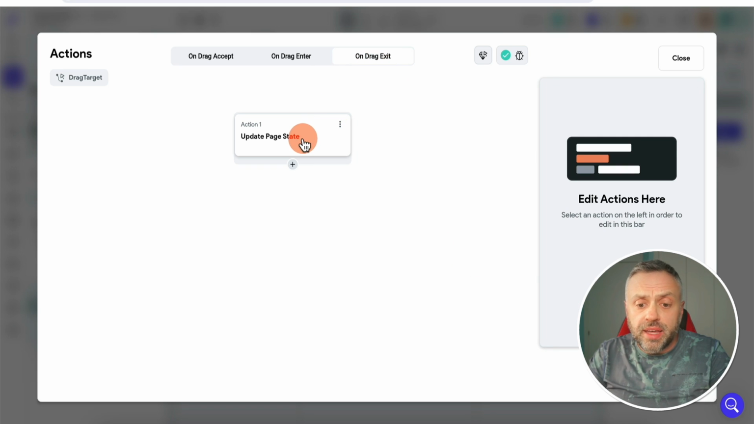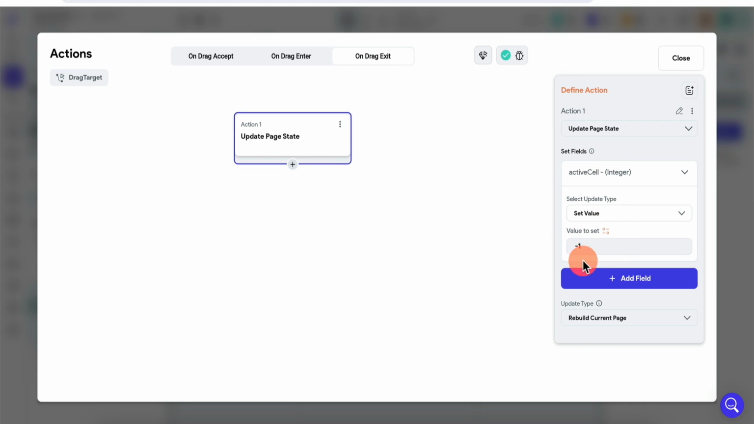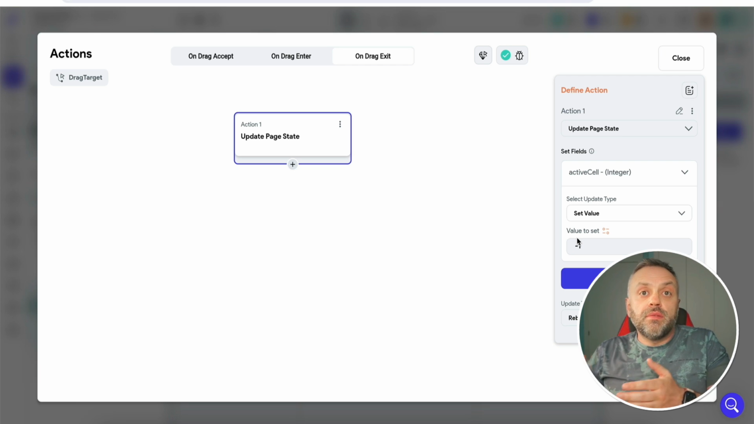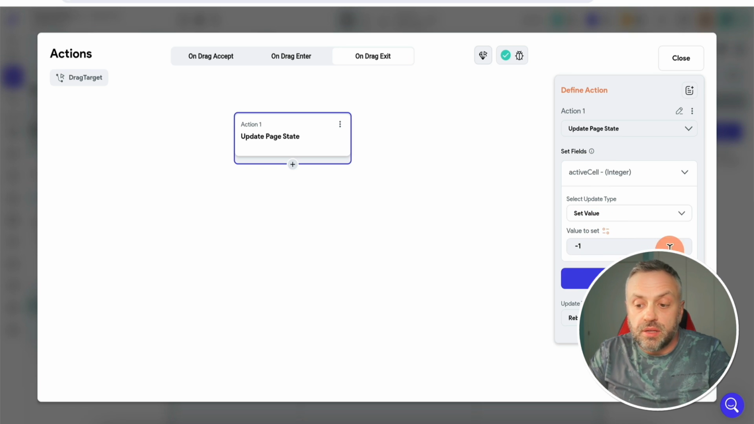And on this undrag exit, we set active cell to -1, which means that there's no cell selected. Because if we leave one of the cells, we leave one of the drag targets, then there's no cell selected, and we need to make sure that active cell is set to -1.